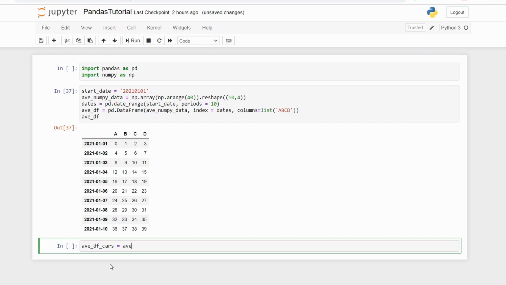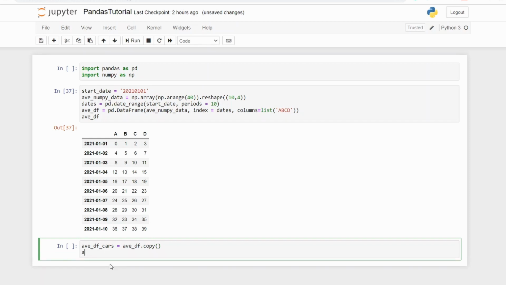And let's say we want to create a new array, AveDF cars, and we're going to copy all values from the AveDF array. So we're going to use the copy function. And let's say we want to add an extra column to this AveDF cars array. So here in the square brackets, I'm going to specify the column name, so class. And now inside of square brackets again, I'm going to specify the values. I'm going to fill the new column with values separated by commas.